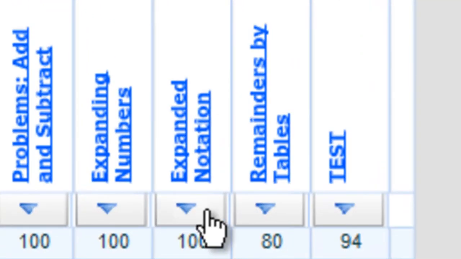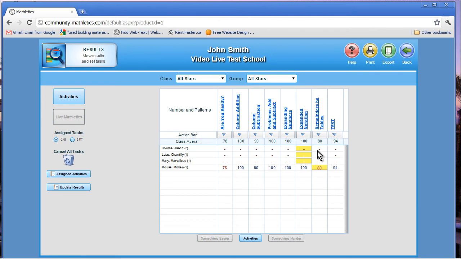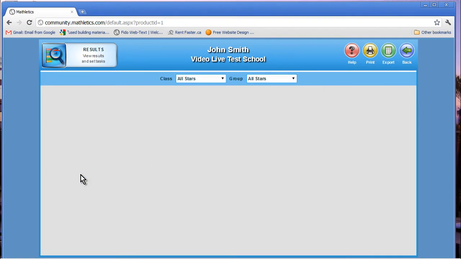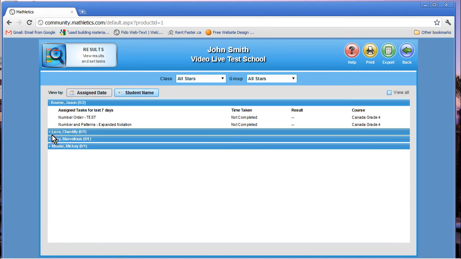If you click the triangle, a drop-down menu appears to assign to all students below 85%, remove from all students, preview the activity, or launch the teacher guides. In this case, we will assign the activity to those with less than 85%, which includes those who have not completed the activity. Finally, you can view a recap of all the activities you assign by clicking on the Assigned Activities button. This will list them either by date or by student name in drop-down lists.